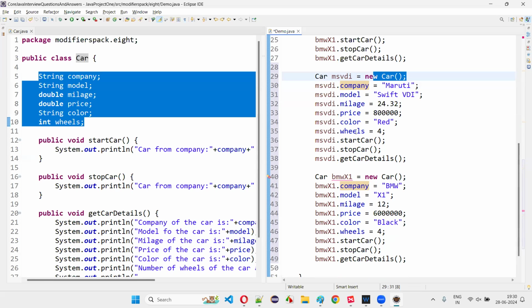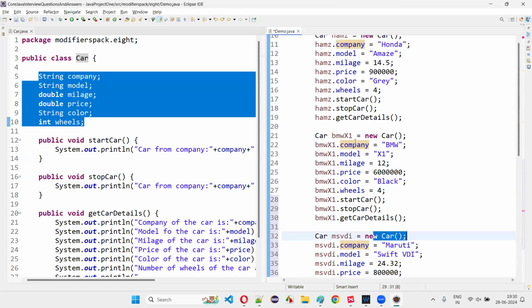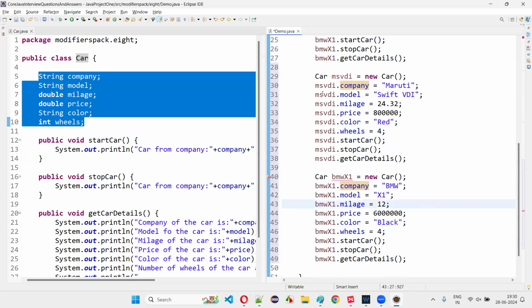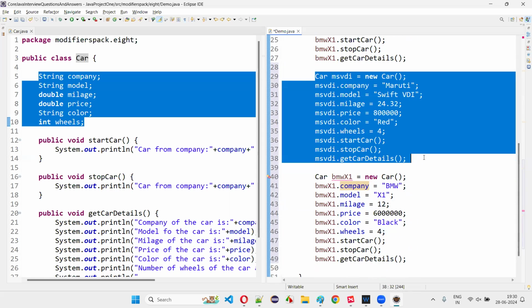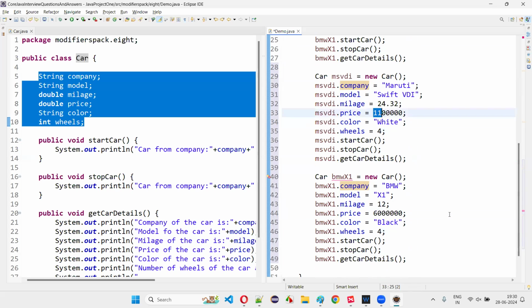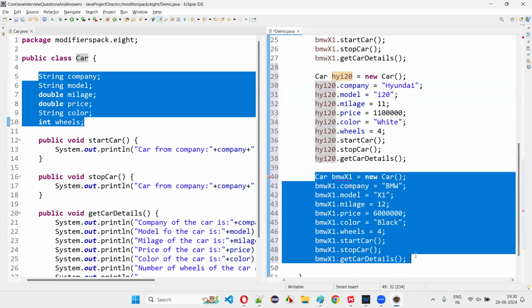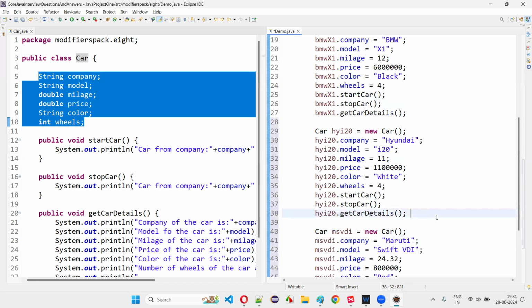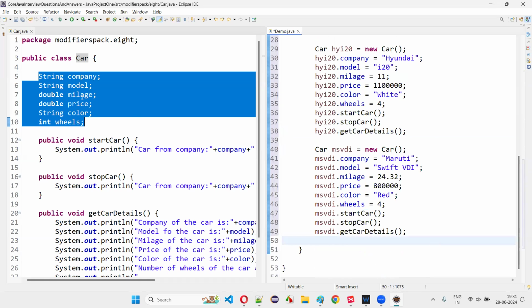And for the fourth, here how many are there? HMZ, BMW X1. I think I have made some mistake here. I'll copy this and press Control Z several times. Which one is coming here? Hyundai i20. This is what it is. And the last one is this one, guys, the car MSVDI. I just pasted it here so that we have 4 cars here. Each one is holding different values for these instance variables.